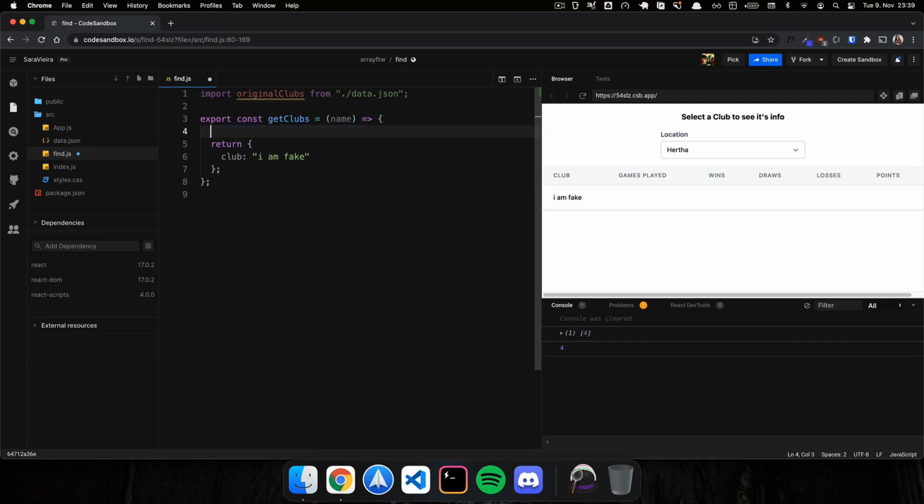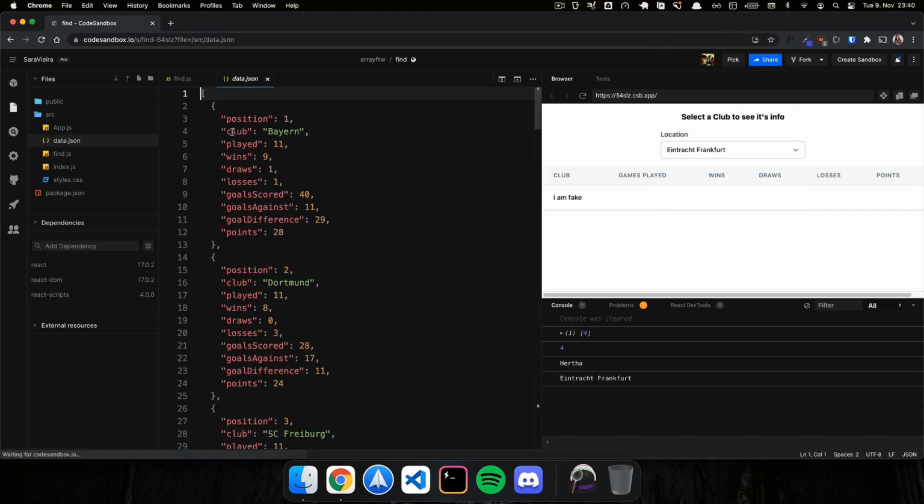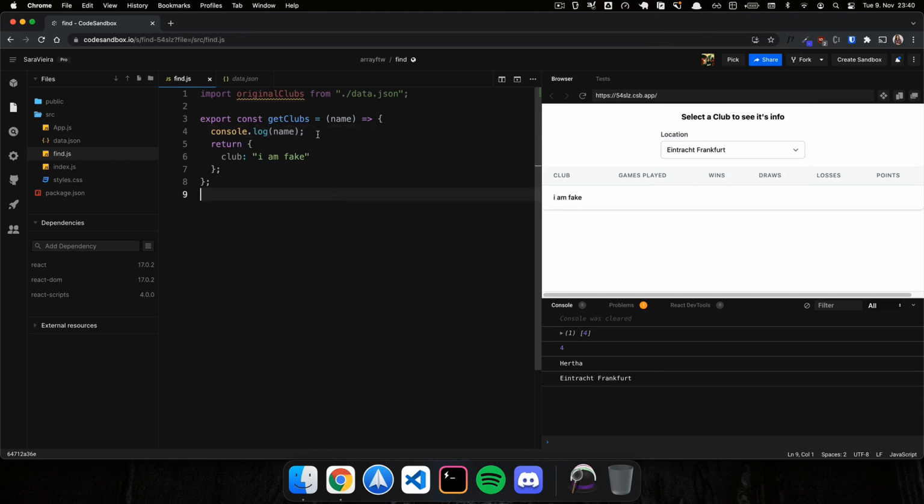So we have the original clubs. And when I change this select, I'm going to console.log the name here so that you can see, when I change this select, you can see that I get the name of the club, which matches the club here. Okay, so we can work with this.